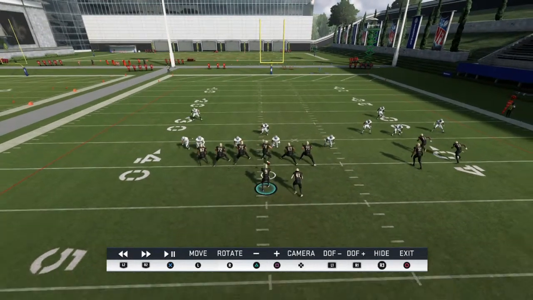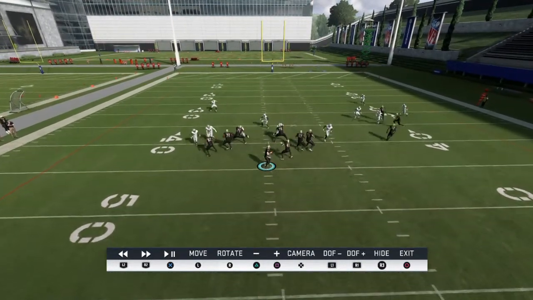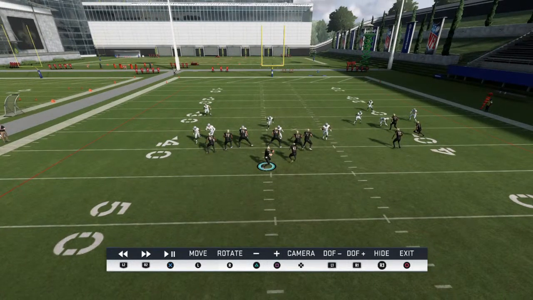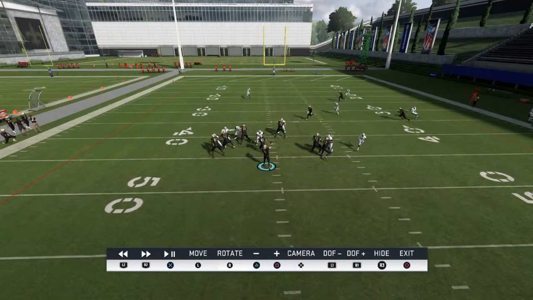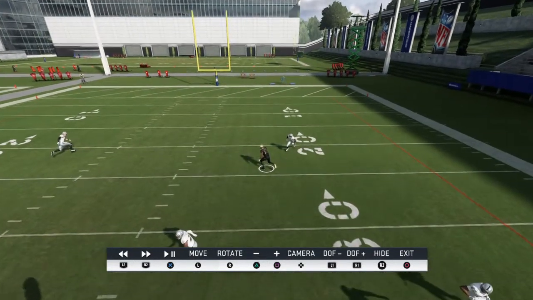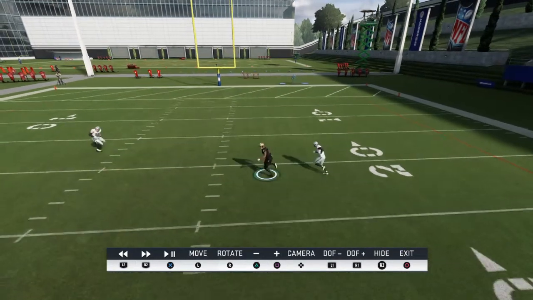So again, once we hike the ball, I'm already hitting left on the analog stick. Now you want to be careful because you don't want to push Drew Brees all the way to the left if there's pressure coming that way. But here, I throw the ball to R1. I'm still holding left on the stick. Then I've already pressed circle at this point. So now I'm in control of Michael Thomas.